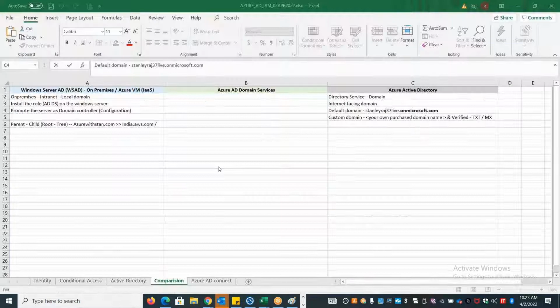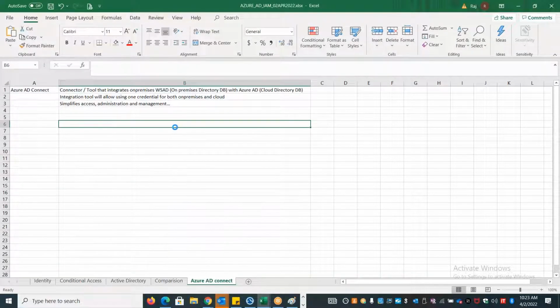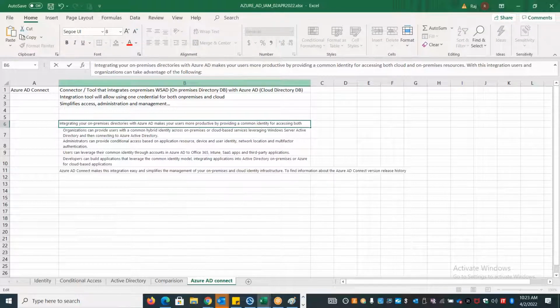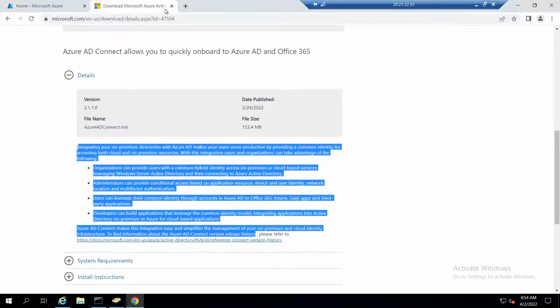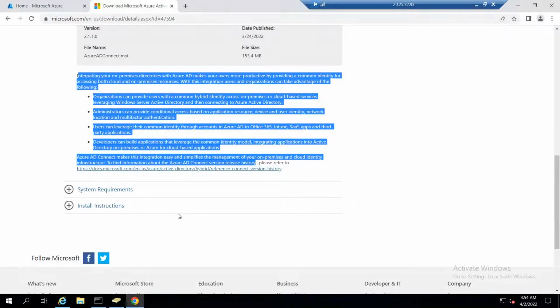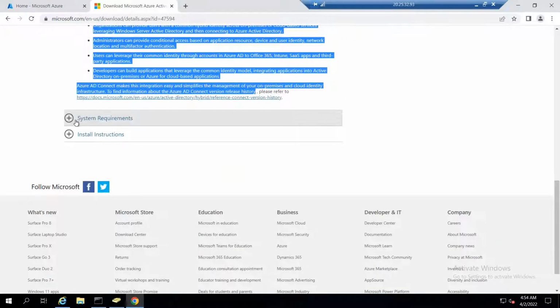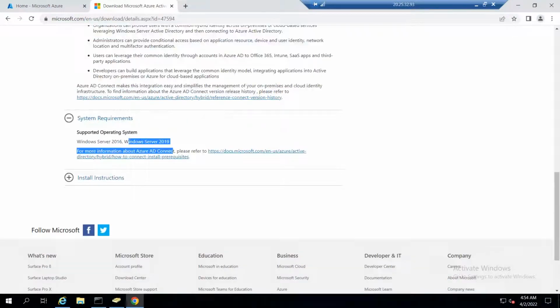Okay, let me just paste this content. This is mainly for integrating your on-premises directory with the cloud directory. You can download it here, or directly from the internet. You need to have a minimum of Windows 2016 operating system. That is the minimum requirement.